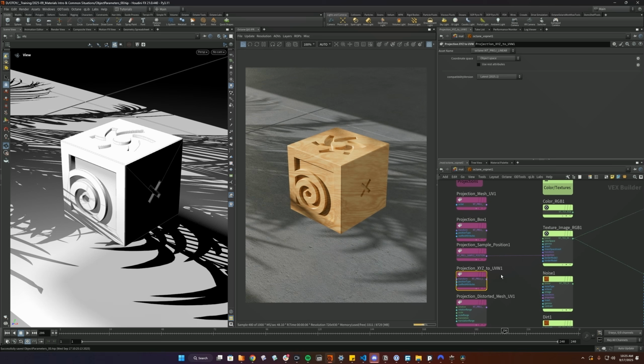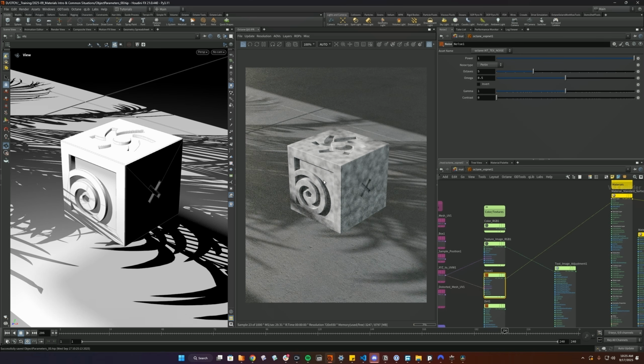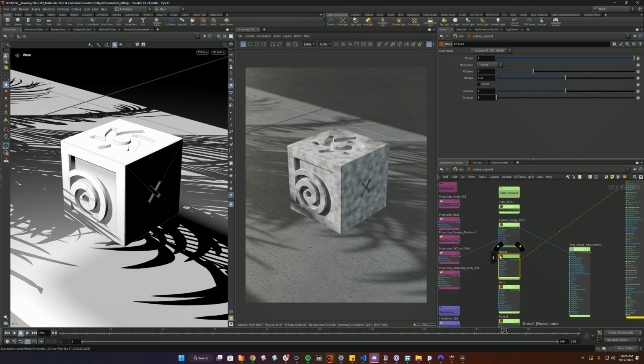We have XYZ to UVW, which basically takes your XYZ position and uses that to project. Now, if we use that for an image texture, we'll just project it from one angle because the image is only a two-dimensional image. However, if we use it with noise, this is actually the default projection style for noise. So if I remove this, nothing really changes, because by default noise uses your world space input. However, I could plug in a mesh UV node and now the noise would be based on your UV space.